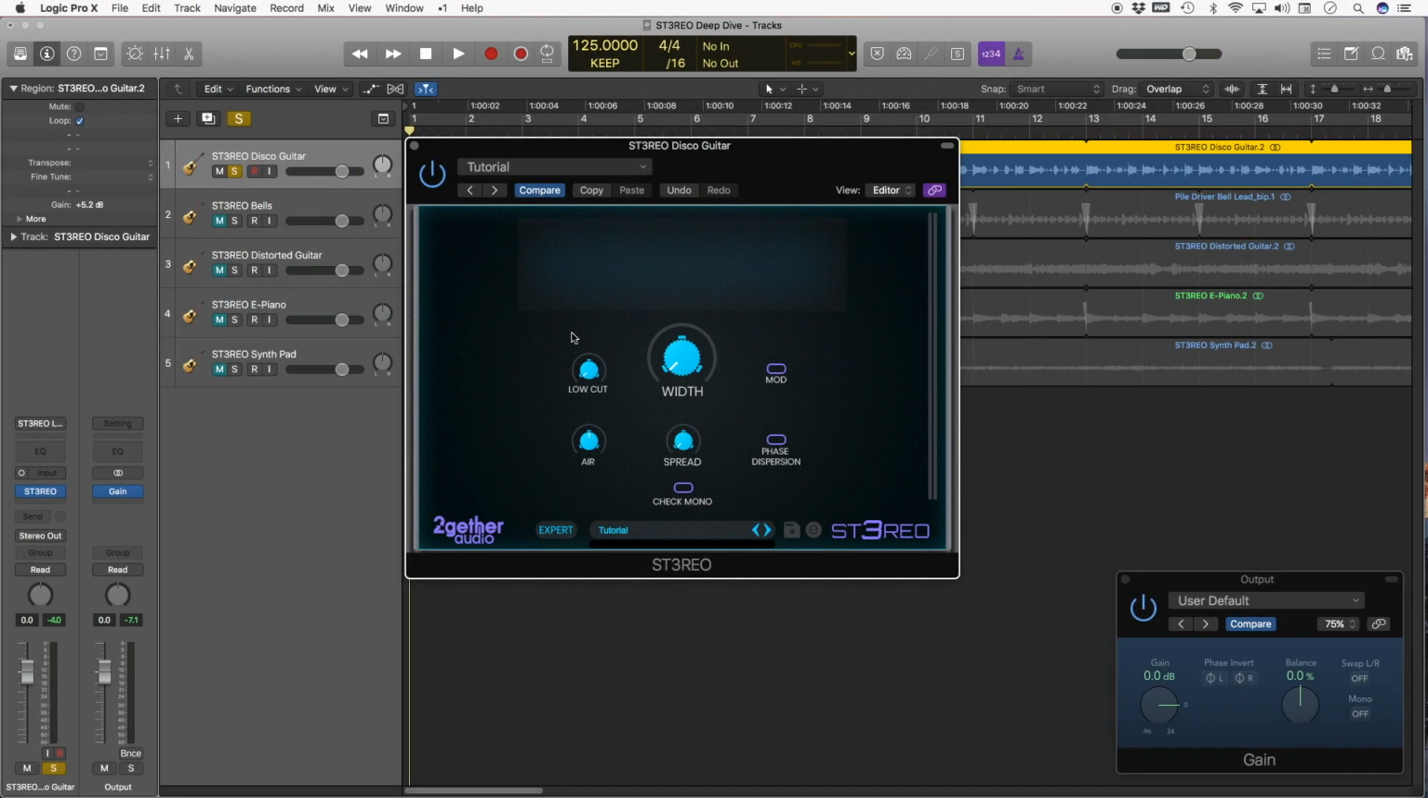Welcome to ST3REO. As you can see, the interface is really straightforward, but this is all you need to start widening your sounds. Additional options are available in the expert view, which we'll discuss later in this video. The width knob is like a main dry-wet knob of the whole effect, and the spread adjusts the phase spread between stereo channels.